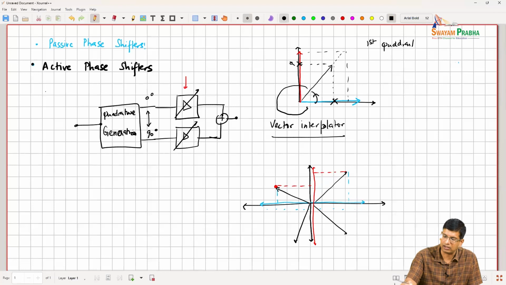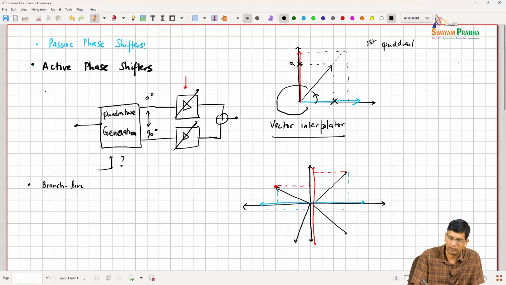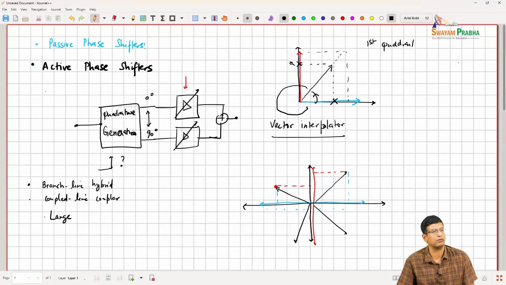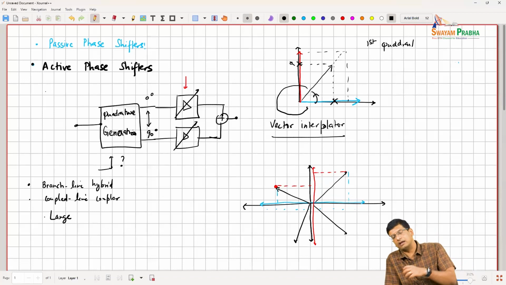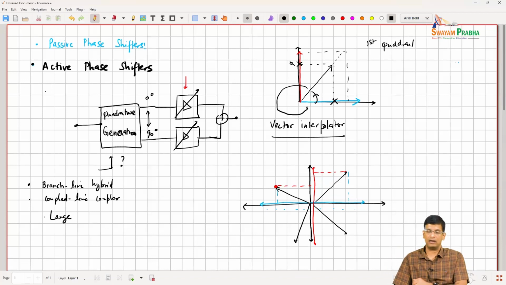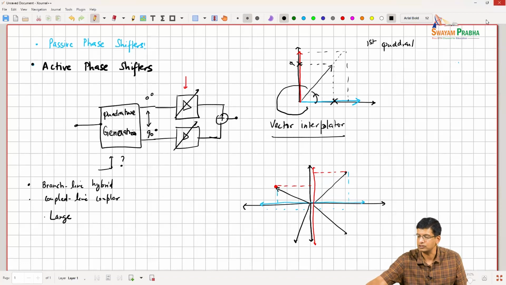The key challenge here, of course, is how do we generate this quadrature signal, right? And we have already seen that we can use a branch line hybrid, we can use coupled line couplers, a Lange coupler is one kind of a coupled line coupler, so we can use a Lange coupler. So, you can get 0, 90 degrees using those kinds of transmission line based couplers at high frequencies, and this is commonly done as well.